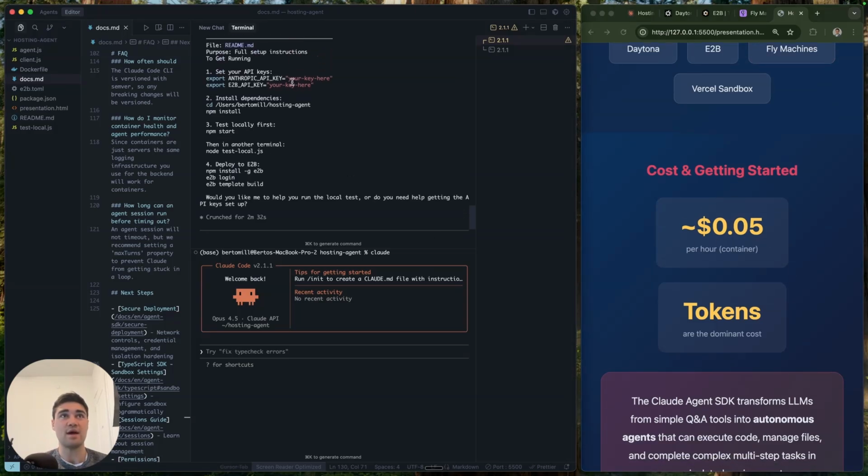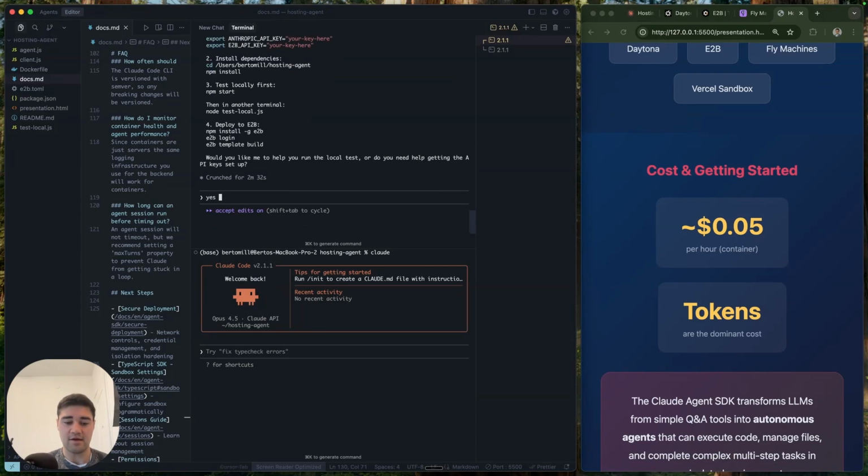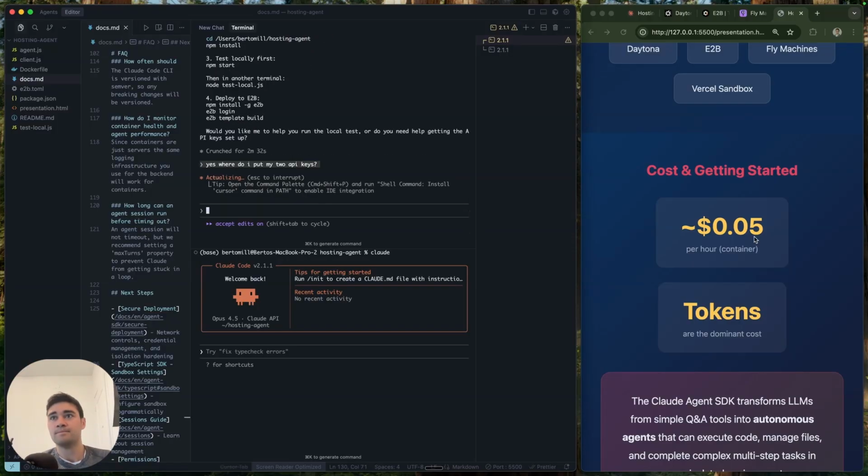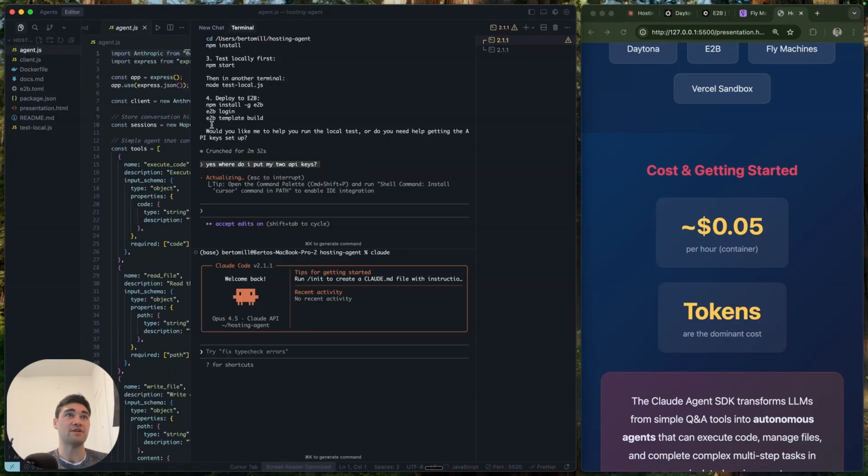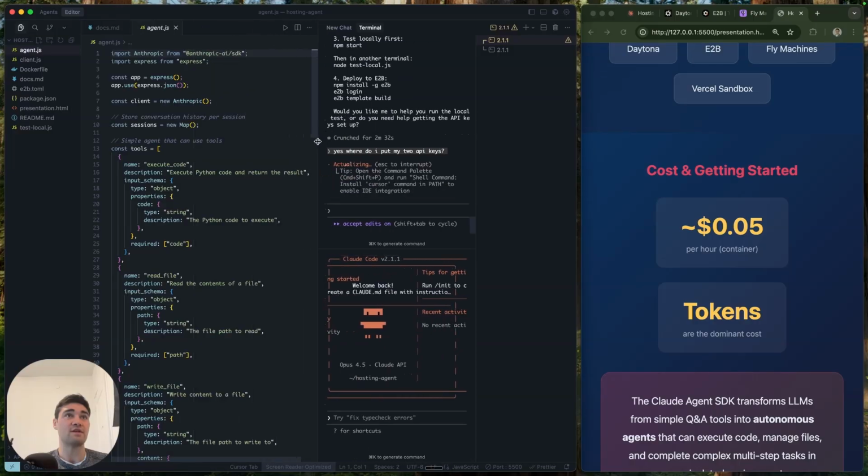It needs these 2 API keys, and I'll just say, yes, where do I put my 2 API keys? And then I'll just put the API keys in there and it will get started. I don't even know what it made for the agent. So let's see what kind of agent it is.